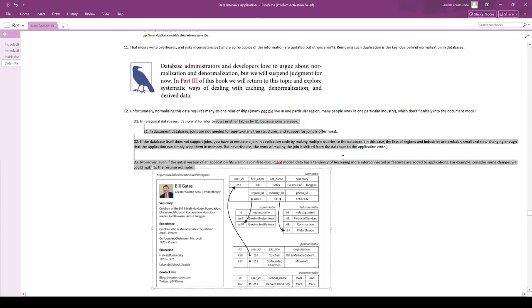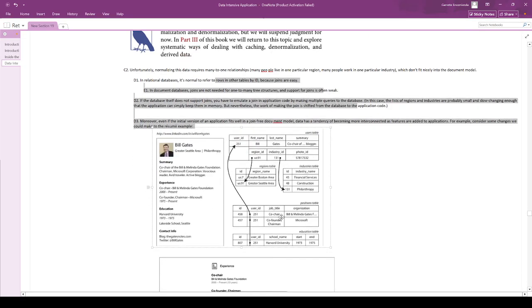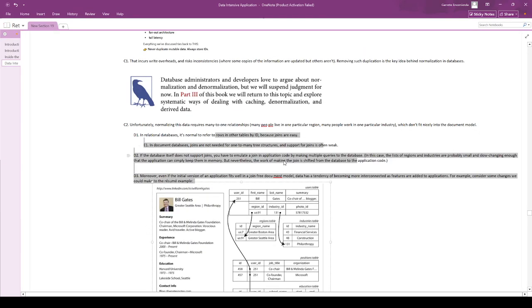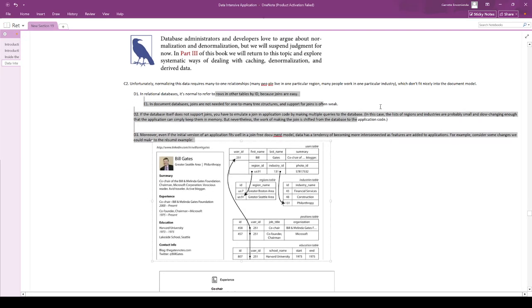So as we saw, this relates to these three tables by ID because joins are easy using those connections. Now in document databases, joins are not needed for one-to-many tree structures, and support for joins is often weak. Since you load that entire profile in one document, you don't need the joins, and support for joins in this data model is actually weak. So you can't easily join from one profile to another.